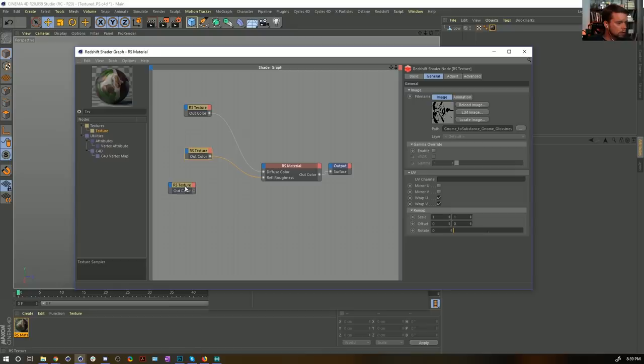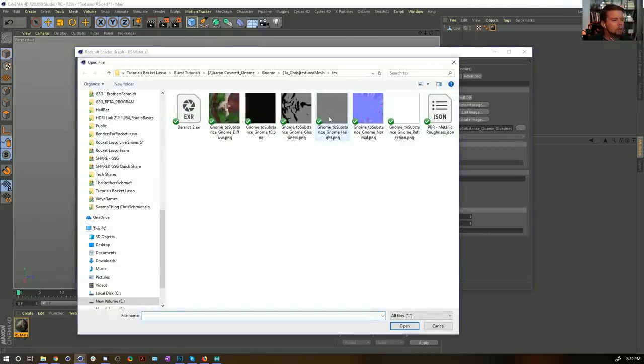And we got one more node that we need. Let's go ahead and make one more copy, and we're going to load in, we could use either the normal or the bump. We did a test, and they both seem to be pretty much identical for our purposes. So to keep it simple, we're going to load in the height map, which is the bump.